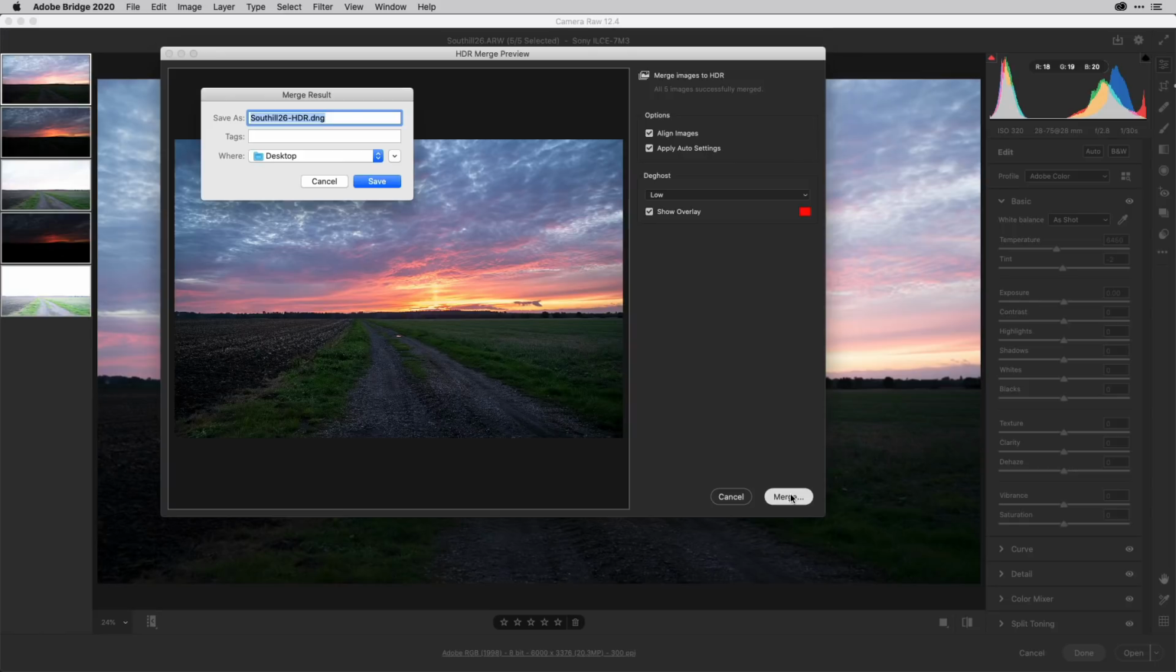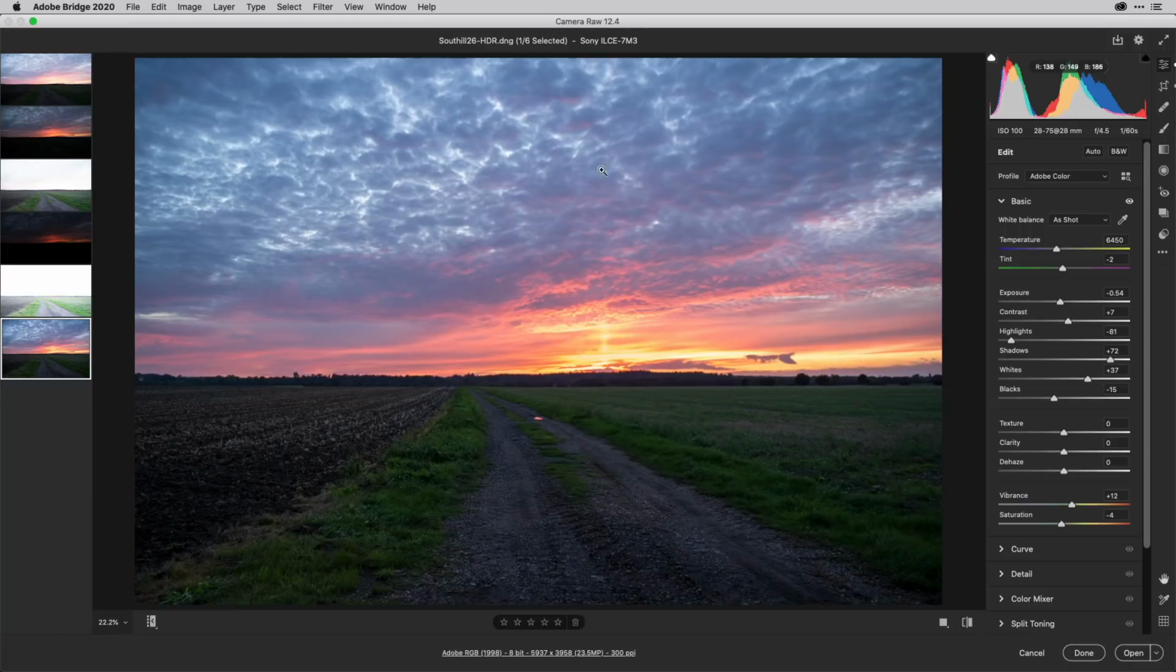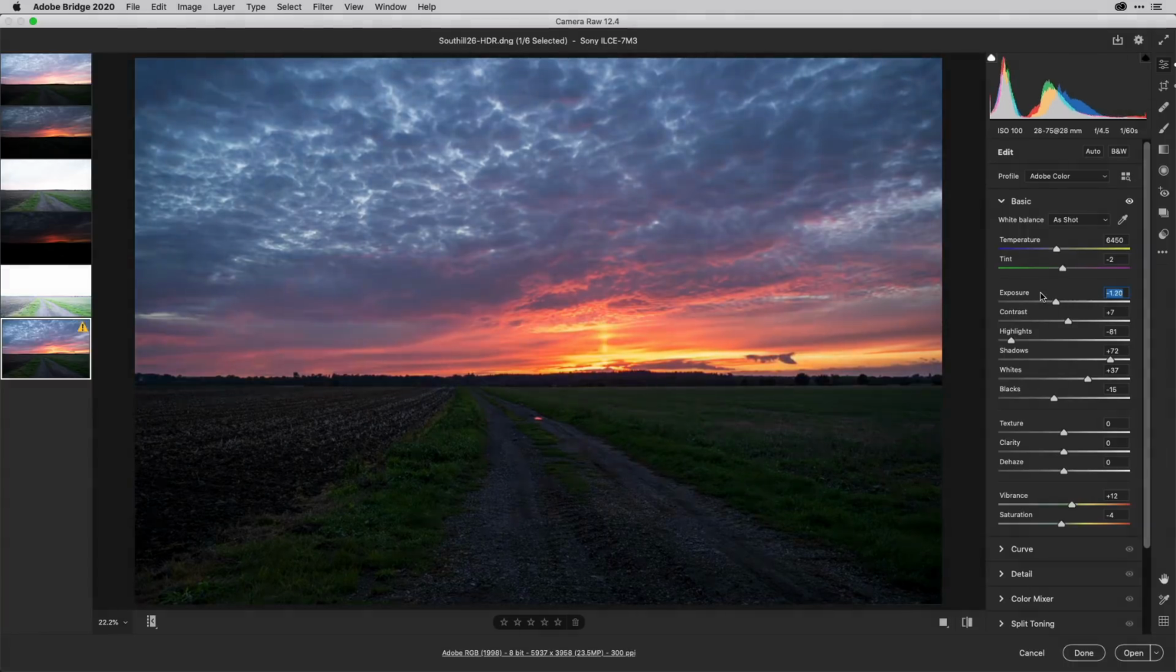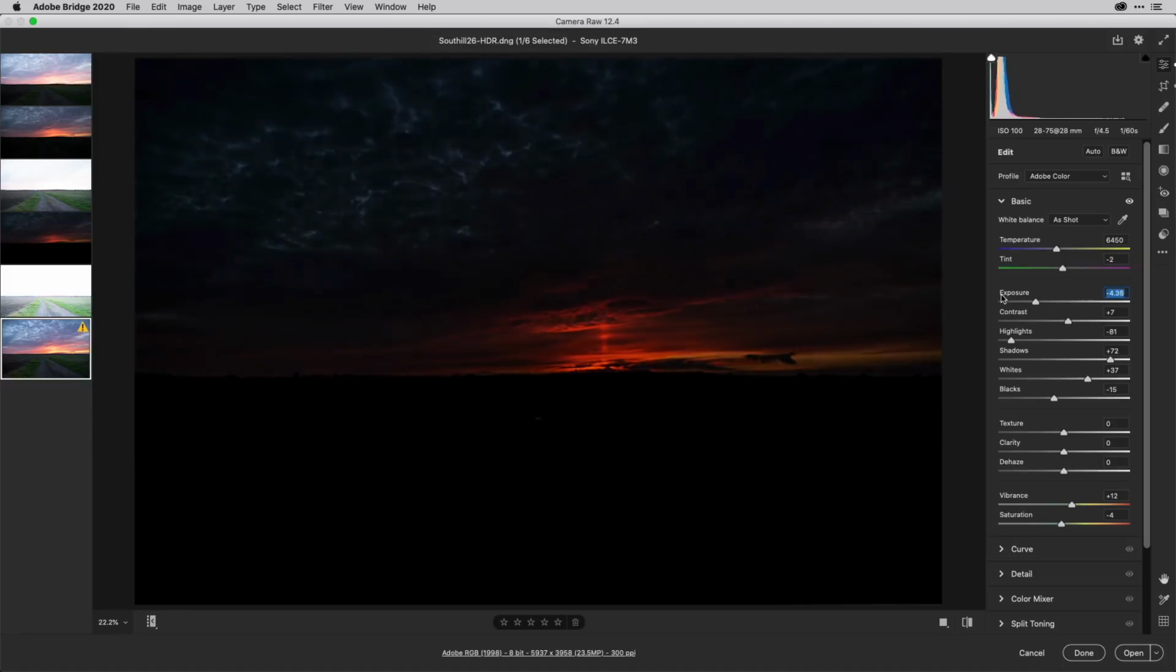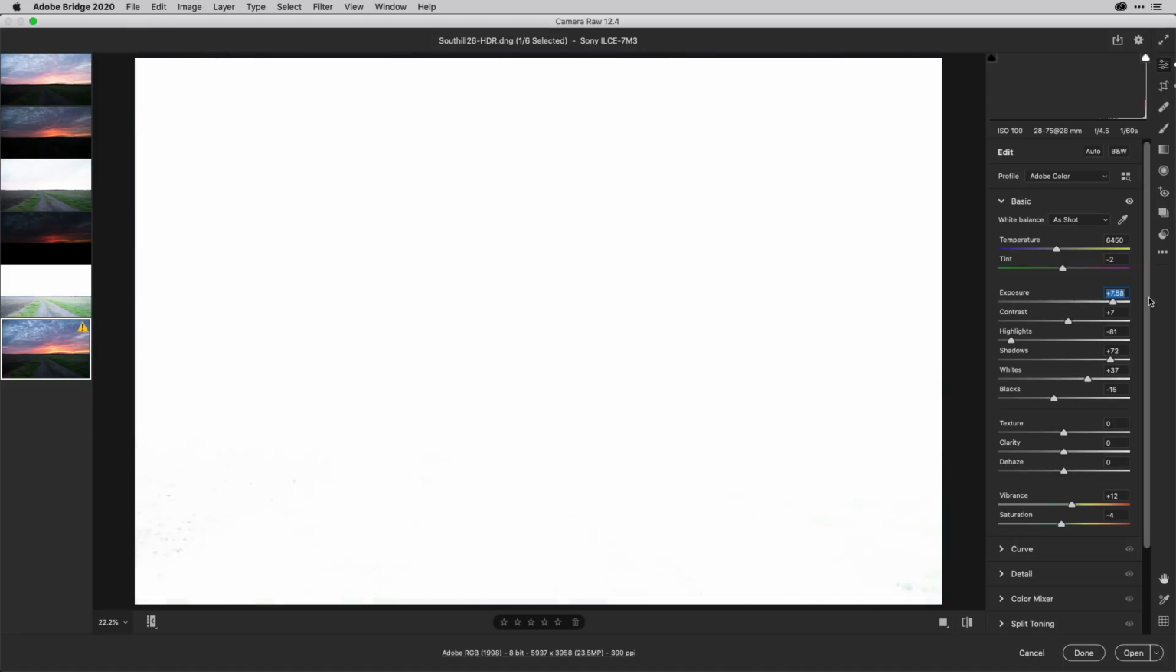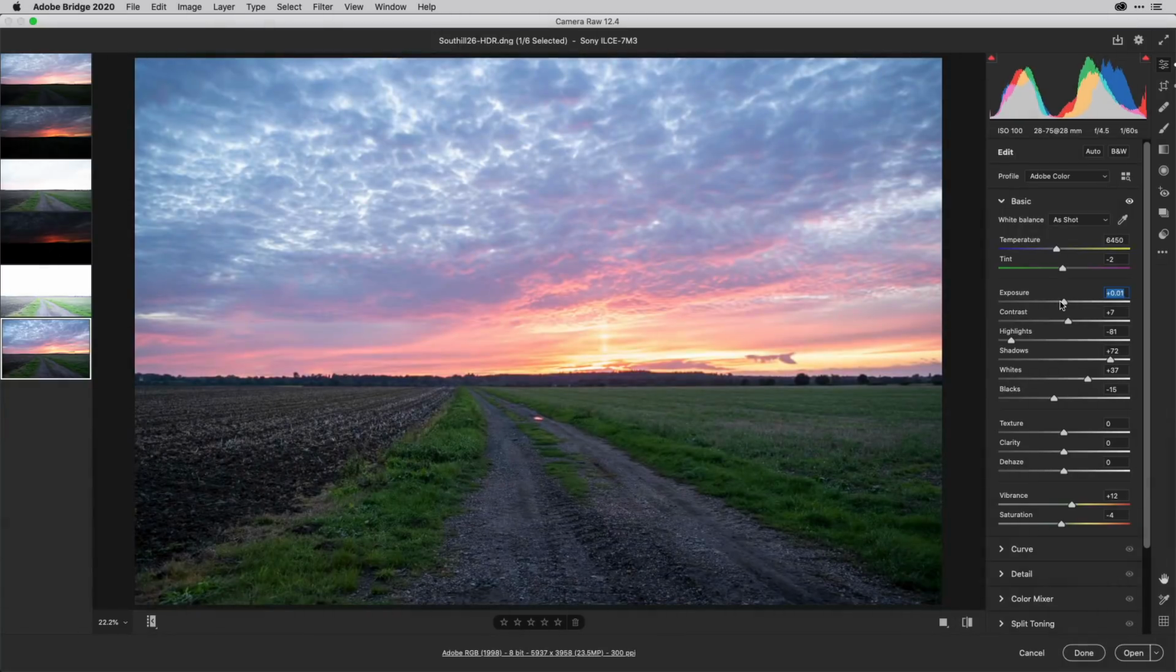I'm just going to drop this out onto my desktop here. And once it's done that, it opens up the HDR inside of Camera Raw. If I just go to the exposure for a moment, so you can see what's actually happening here, I'm going to move this all the way to the left, and you can see that I can actually go as far as 10 in either direction. That's because it's using the information from the files on the left hand side. It's just showing me where the component parts come from.